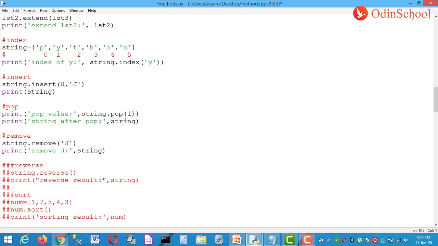So pop is mainly used for that, if you want to remember something which you have deleted, at that time you can use pop. Pop 1 means it removes the character at index 1. Pop 2 means it removes the character at index 2. Pop 3 means it removes the character at index 3, and accordingly it shows which list index value it has removed.